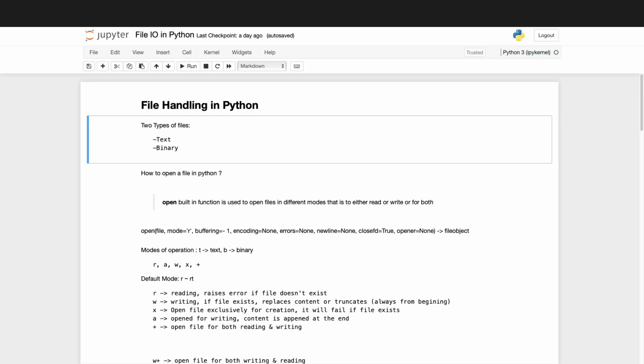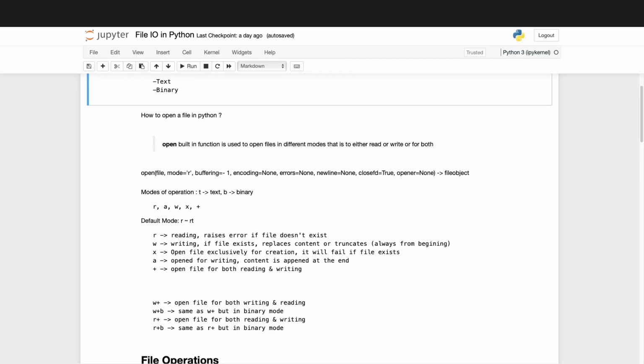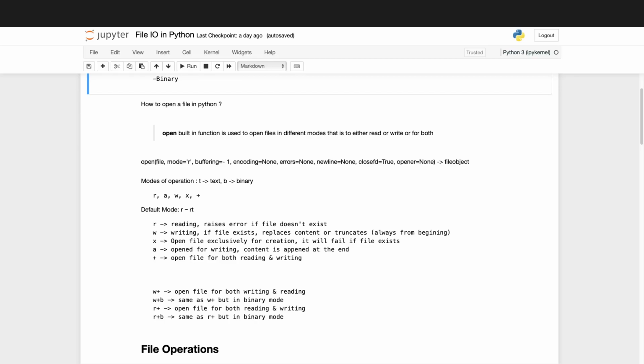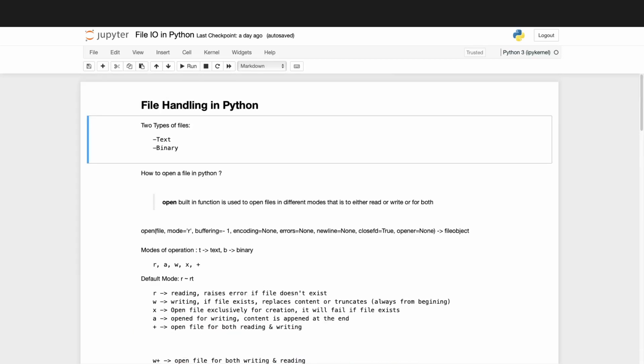As you can see, the plus operation is used to combine multiple modes, which means w+b is write and read in binary, where w+ is write and read in text mode. So we can combine different modes, both writing and reading, using a plus.